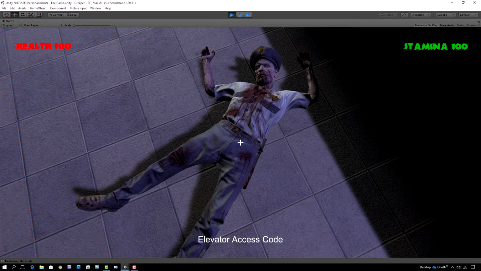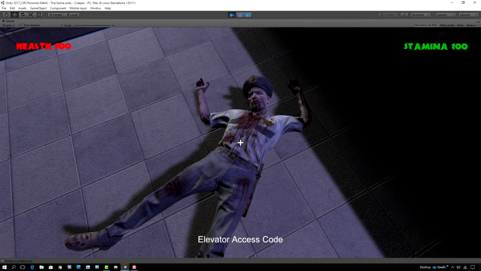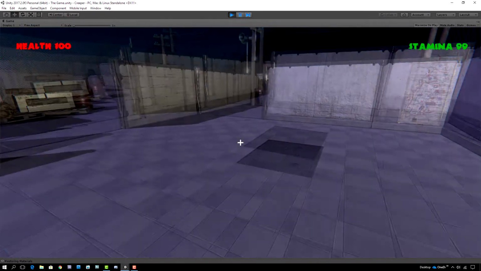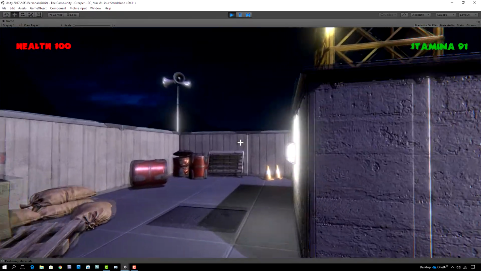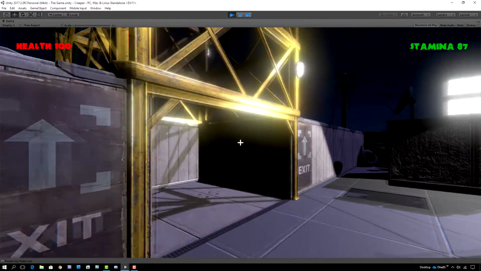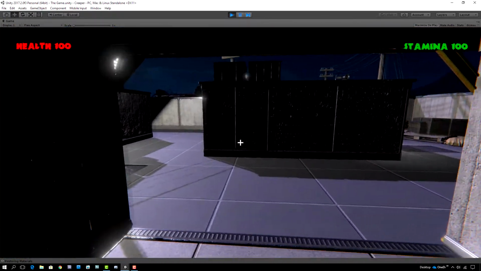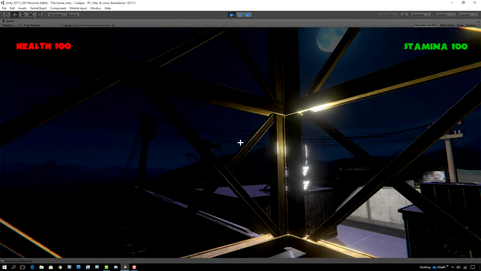But in this particular case, it says here there's an elevator access code, and when I press the use key, I essentially collect that access code, and we hear a little beep beep. There you go. And the access code is now gone, and all of the states have been set so that I can now return to the elevator and hopefully activate it.